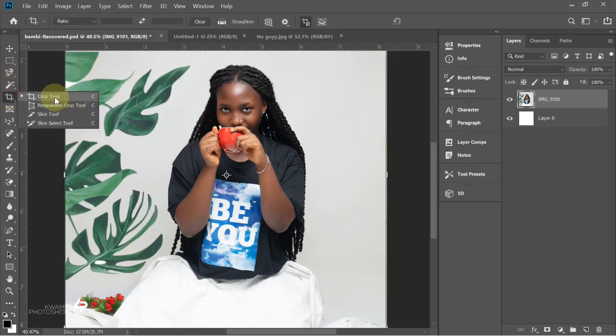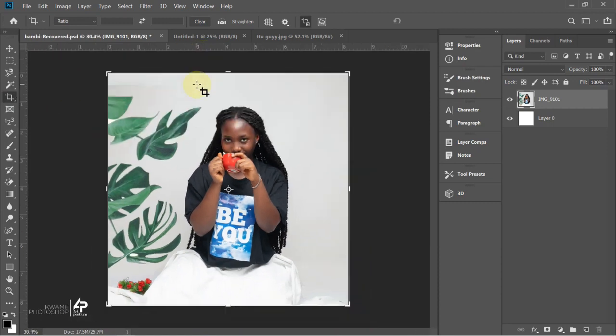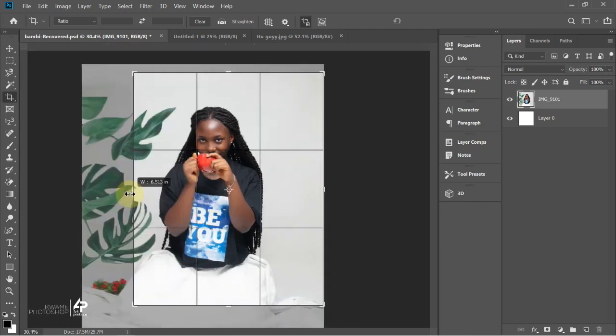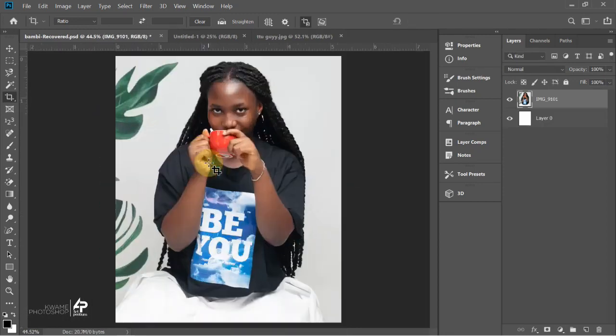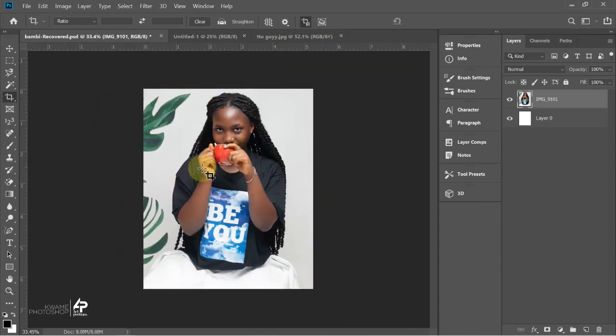With the crop tool, I don't really have to talk much, but I think everybody has used a crop tool in his or her life. The crop tool in Photoshop allows you to crop an image and remove unwanted areas. Let's say we don't want this particular side, you can just crop this side out, crop this side out, and then crop this side out. At the end of the day, if I hit the enter key, it will take out all the other sides and just leave this particular side for me.